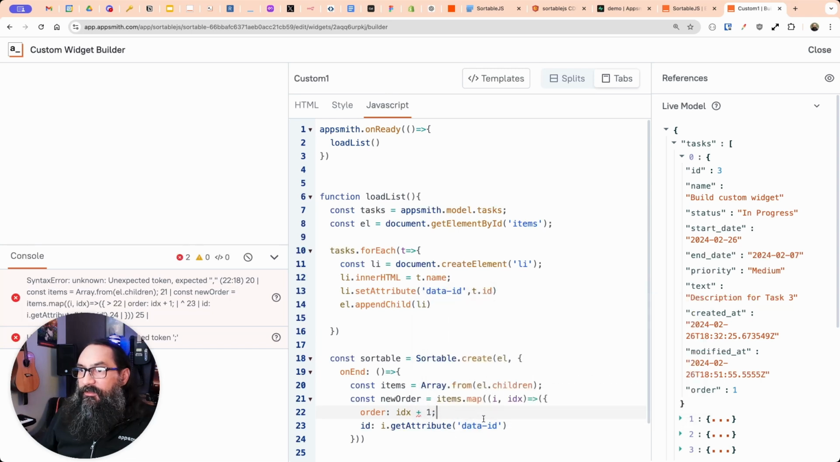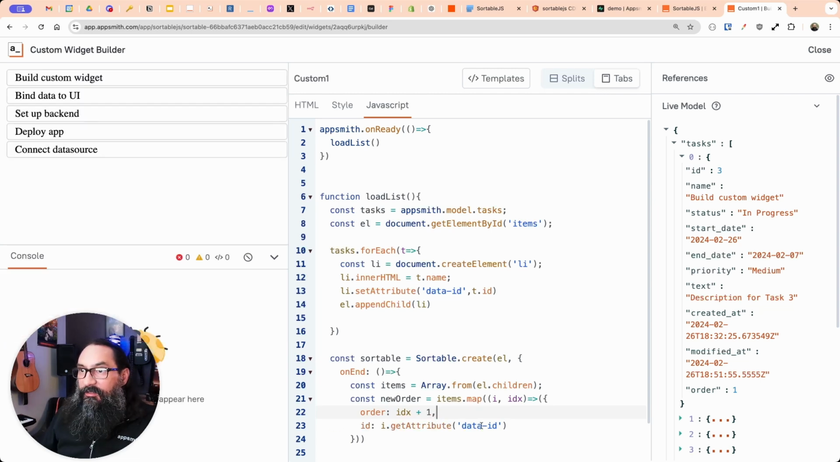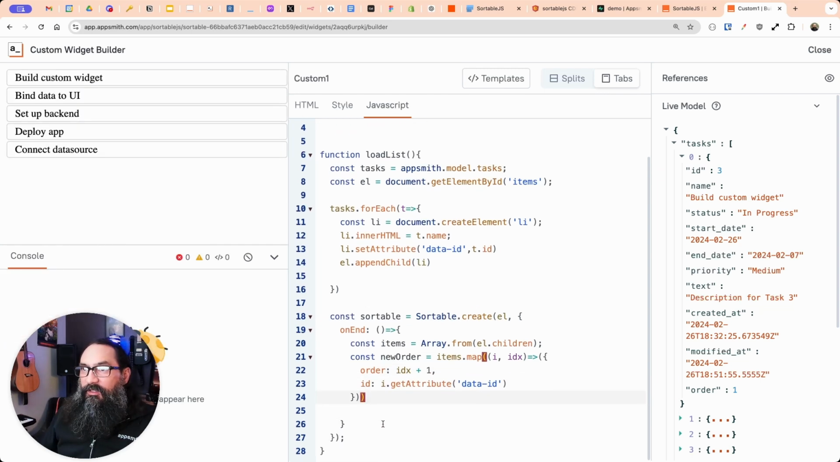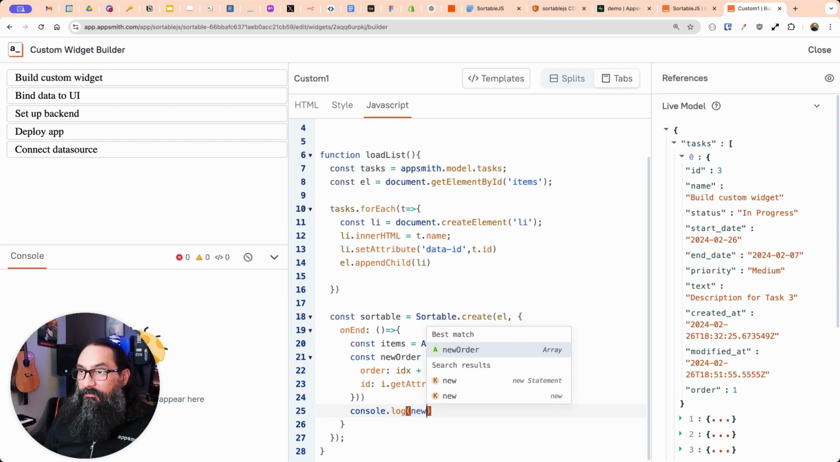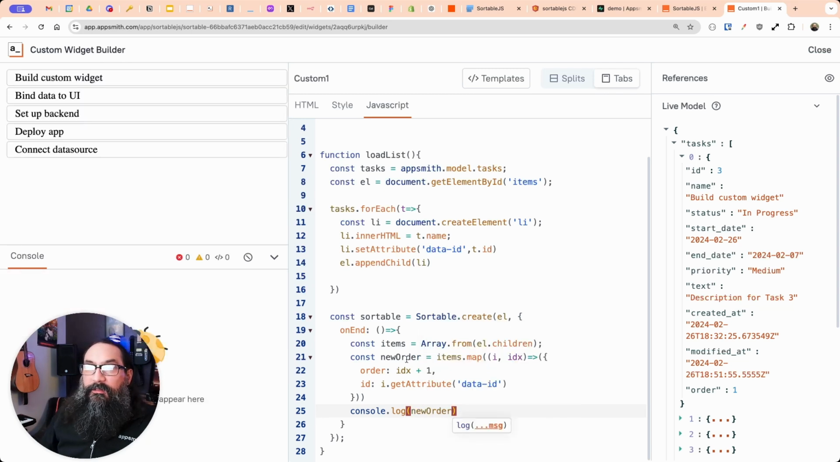Okay, let's see what's off here. Oh, I'm inside an object, so that needs a comma. And then let's just log this. Okay, so when I drag a row, it is logging the order, the new number, and the ID of the object that was moved.